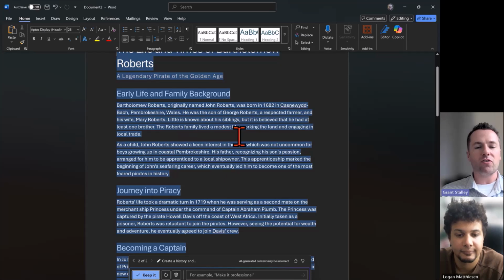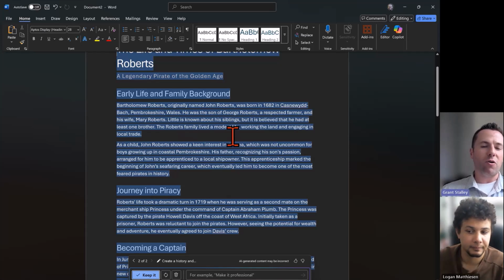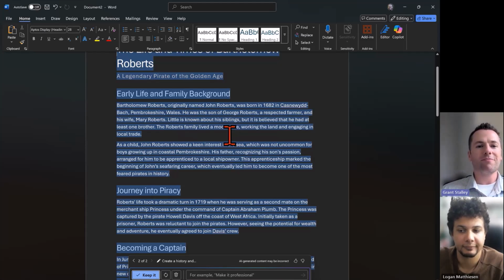So now what we'll do is let's go ahead and do our next demo, where we'll talk about something more applicable for businesses today. How do I use Copilot to create a Word document in reference to other business documents?